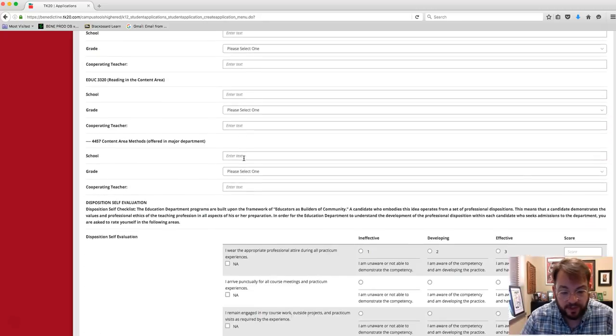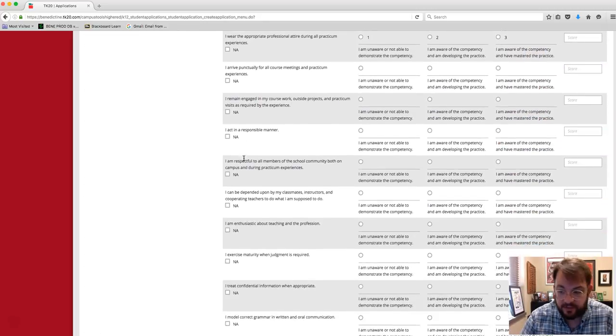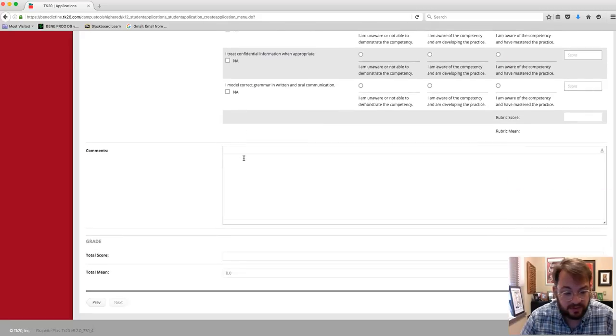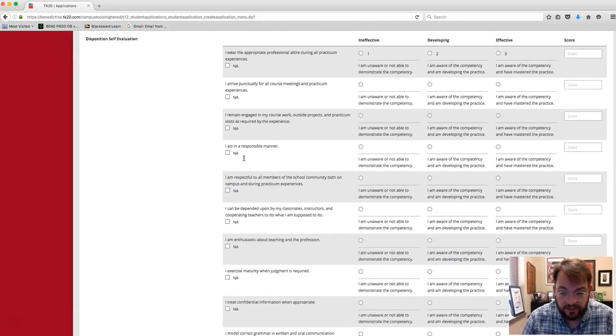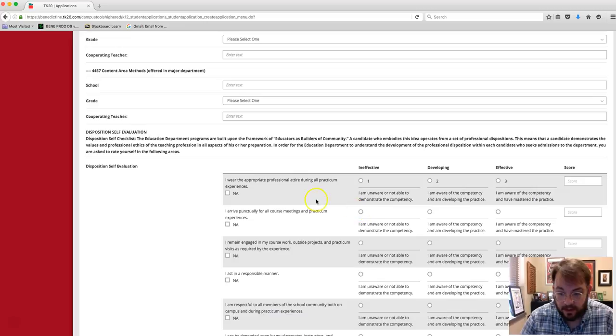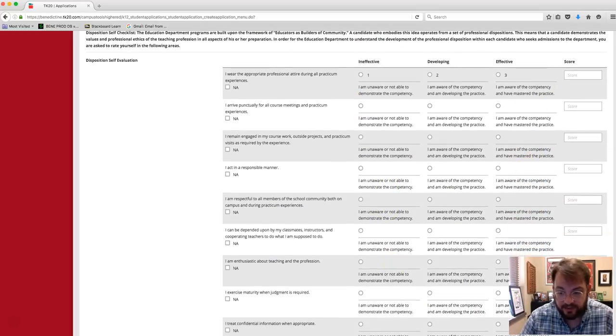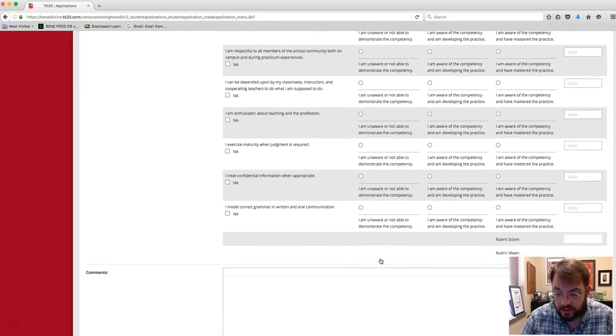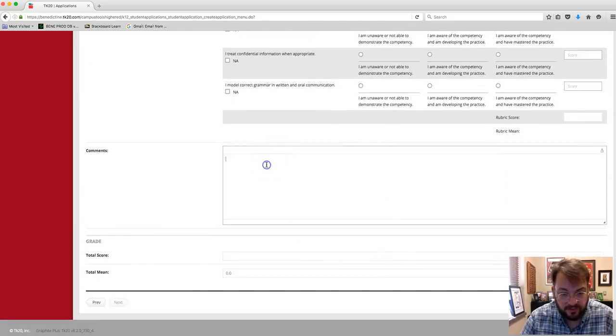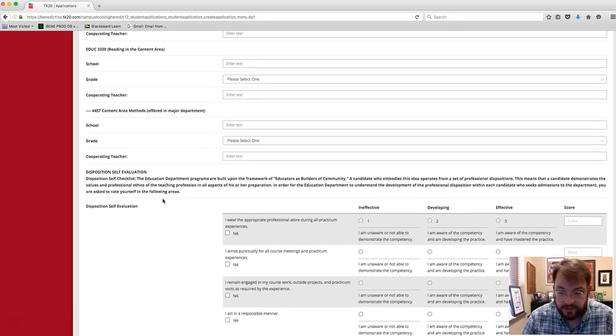All right, so you fill those out. And then finally, this will be familiar to you again, the disposition self checklist. You'll take a look at that. Answer those honestly. Again, we don't expect a student teacher to be highly effective or effective in every single area. And so be honest in those assessments. If you have some comments that you want to make about your dispositions, you can do that here. All right, that is the application to student teaching.